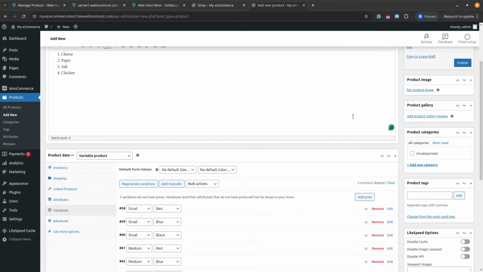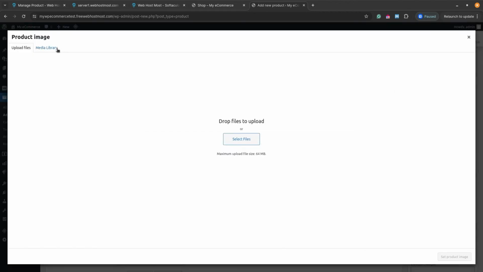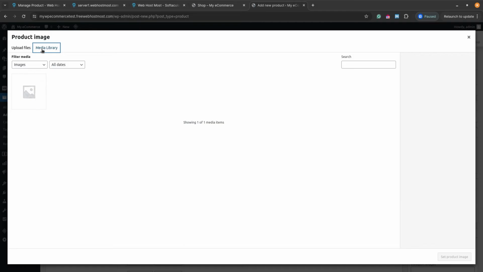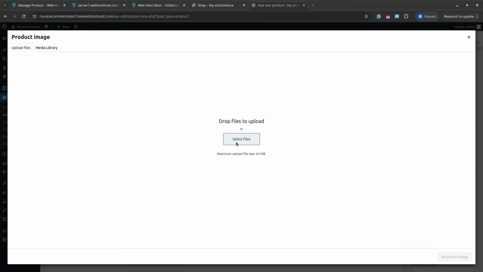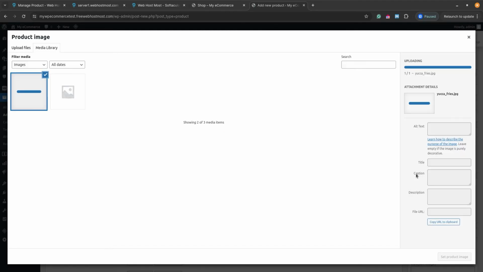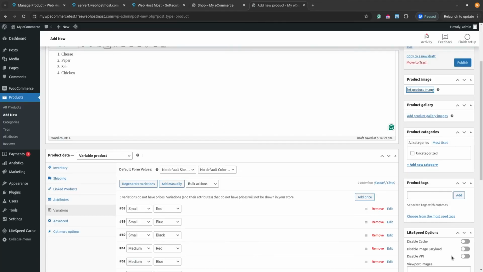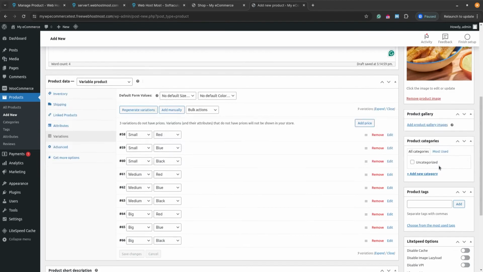And now we have to add our product image. If you already uploaded a few images to your installation, you can select from your media library, but if not, you can select straight from your computer and upload all those files to your WordPress installation. I just have a random image. I think it will work. And then you can also add a product gallery.